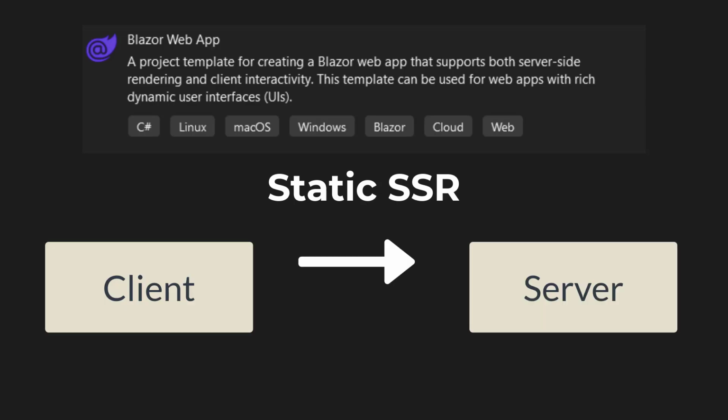On the server, the request is routed to a Blazor component within the app. The Blazor component executes on the server to produce static HTML markup that is sent in the HTTP response back to the client browser. The browser then displays the HTML markup as a web page.